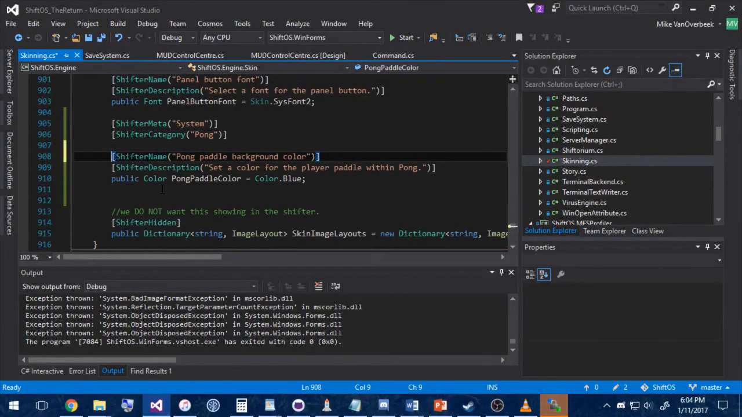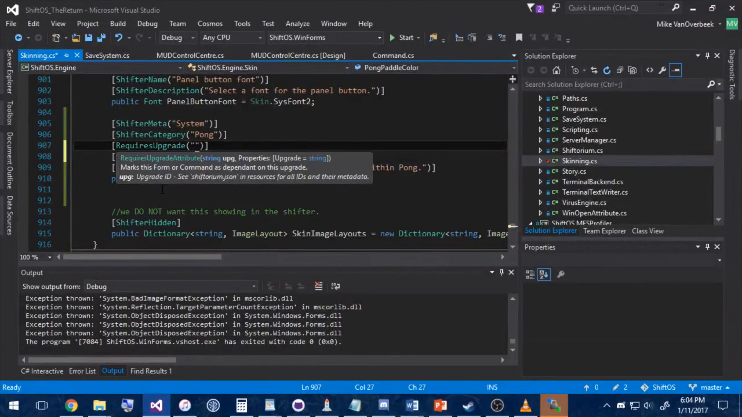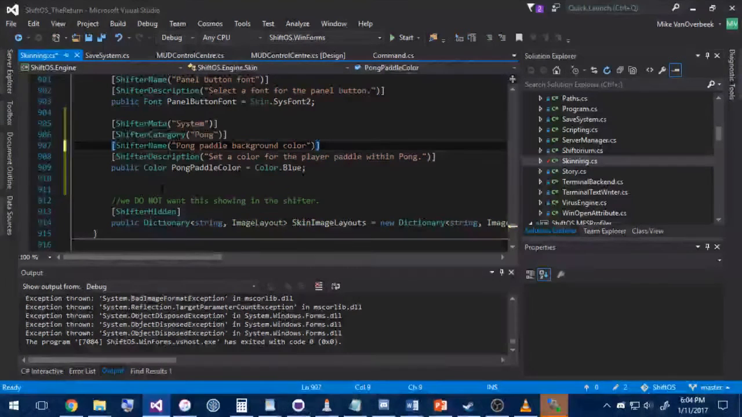Now, like the terminal system, we can also use requires upgrade to hide this shifter setting until a user installs a specific upgrade. But we don't want to do that because we don't have any upgrades to require.